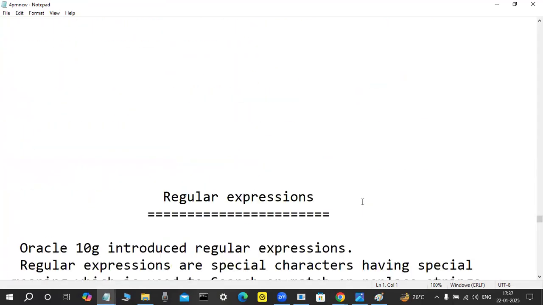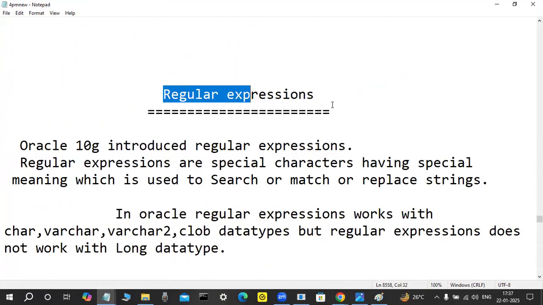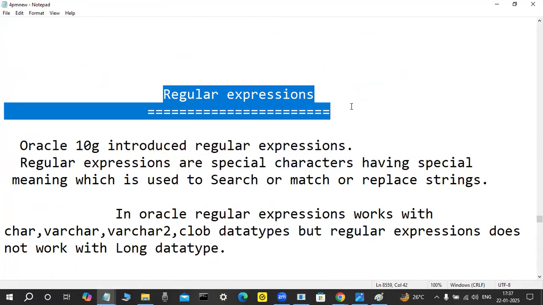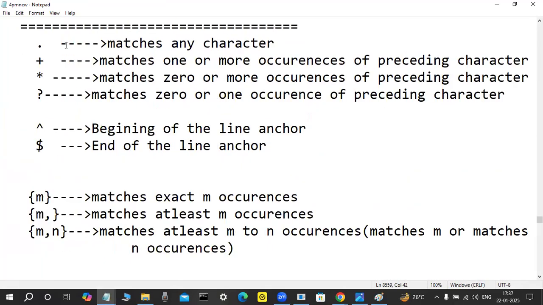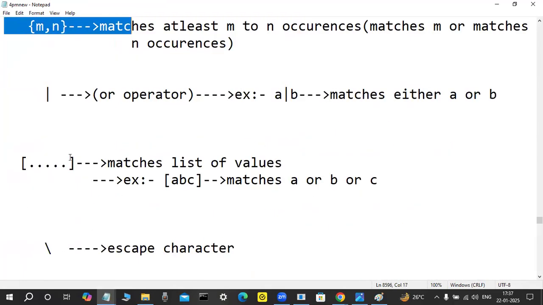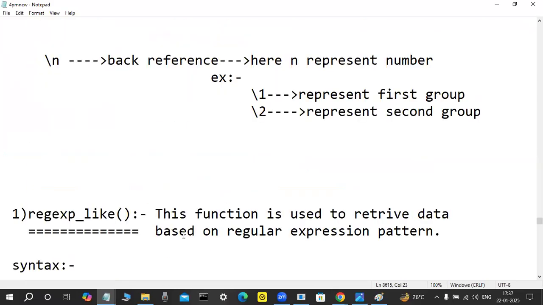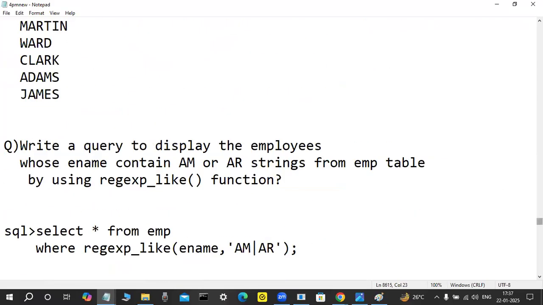In Java, .NET and Python, programmers are well-known for regular expressions. From Oracle 10g onwards, on the Oracle side also these regular expressions are there. Some special types of notations like this, these are POSIX notations. Through that, we are learning queries.